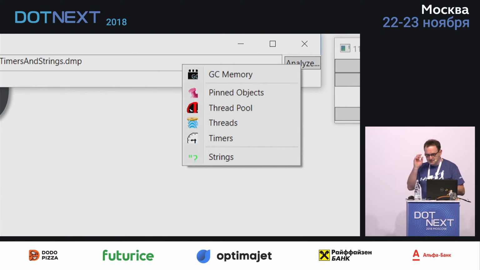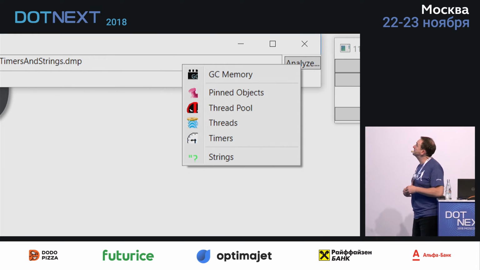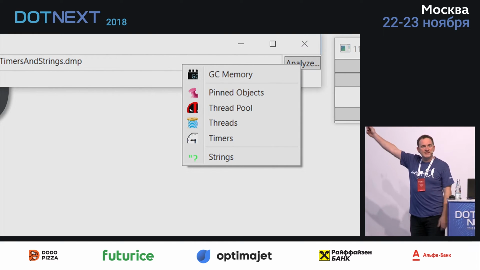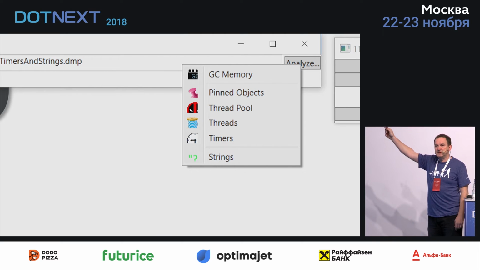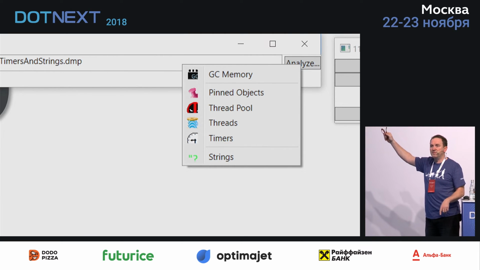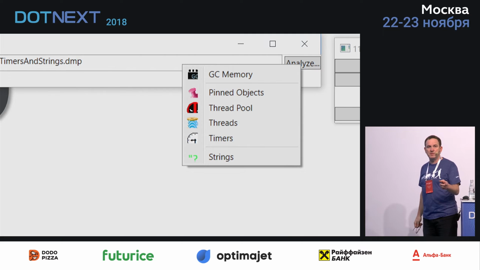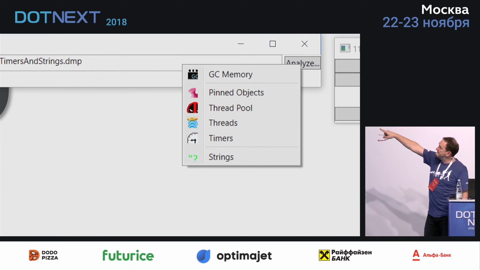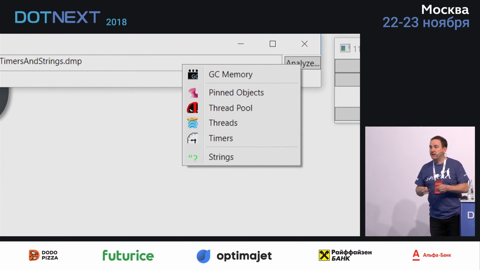Okay, you can see that my icons are as good as the rest, but by the way, the source code of these tools and the rest that you will see today is available right now on GitHub. If you're looking for my name on GitHub, you will find the debugging extensions, and all the source code is available for you.